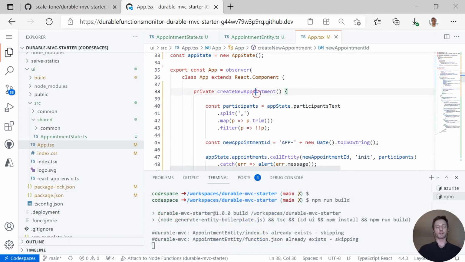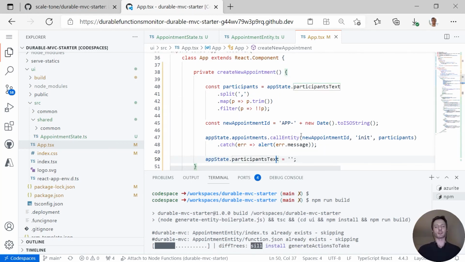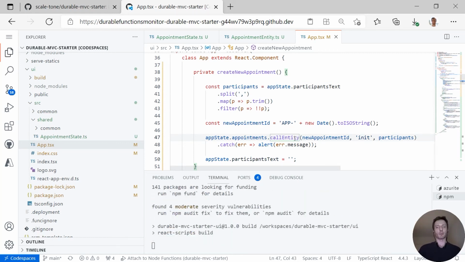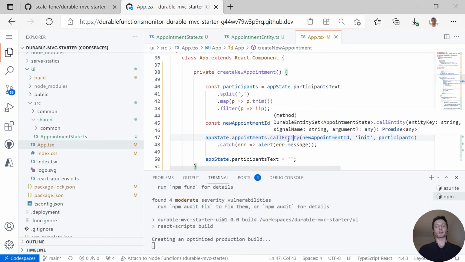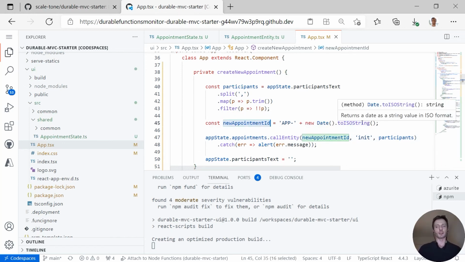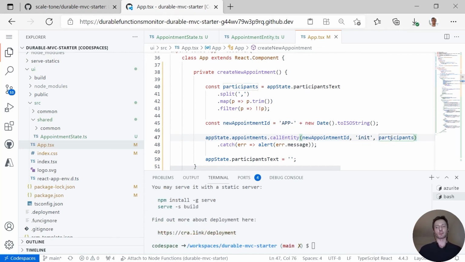So what we have here is this typical React visual component, and it has this create new appointment method, which is responsible for creating new appointments. And this is how we are making calls to our backend side entity instances. We are utilizing this call entity method here, which takes an entity ID, which is supposed to be somewhat unique. Therefore, we are making it look like a more or less unique string here. And the method also takes the entity method name and a list of parameters. For this method, we have this list of participants to send, and this is basically it.